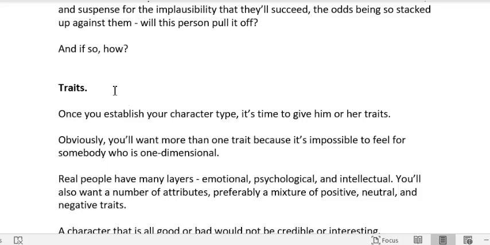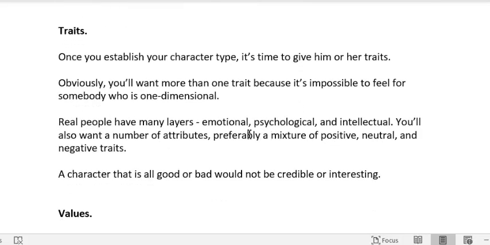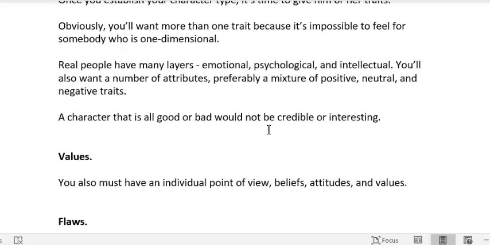So now we're going to look at traits. Once you establish your character type, you're going to give him or her traits. Obviously, you want more than one trait because it's impossible to feel for somebody who's one-dimensional. Real people have many layers, emotional, psychological and intellectual. You'll want a number of attributes, preferably a mixture of positive, neutral and negative traits. A character who is all good or all bad would not be credible or interesting. So the idea is you're admitting some of your flaws because we know nobody is perfect. No one.